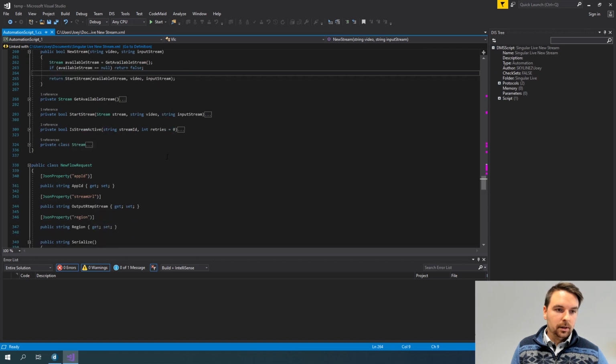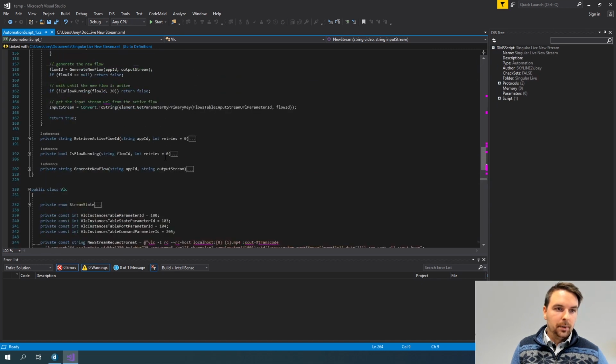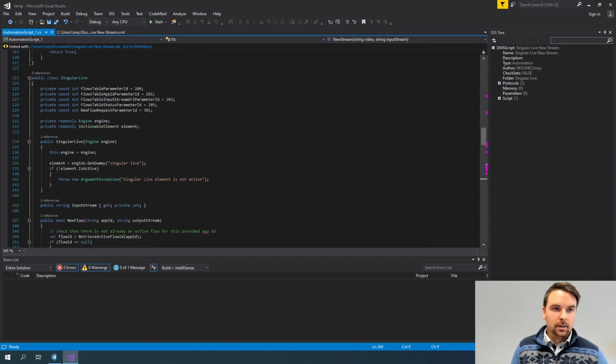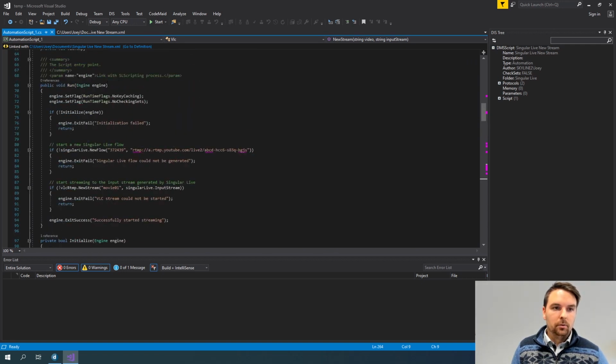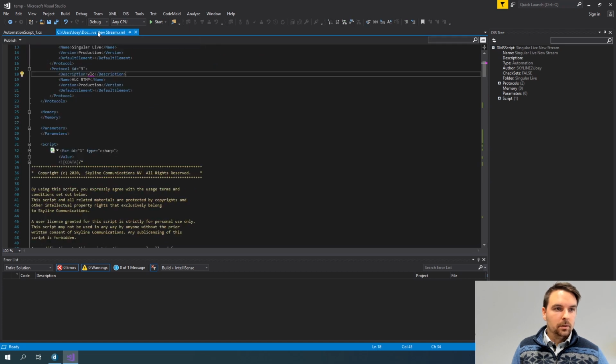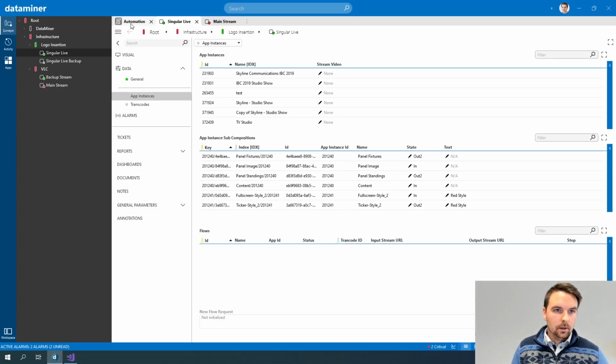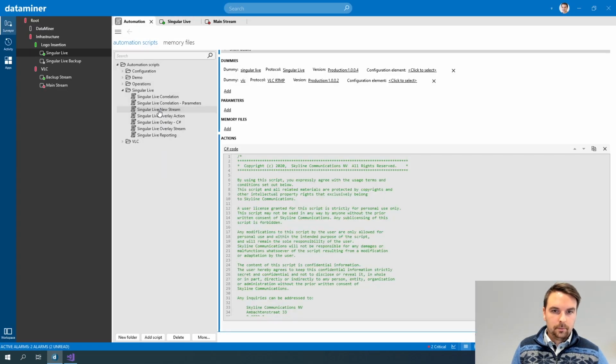So as you can see, there is quite some code in here, but because I use script class and I actually create my own classes, add my own methods, this code is well structured. So let me now publish this to my DataMiner and actually check if this is working. So let's select that script.